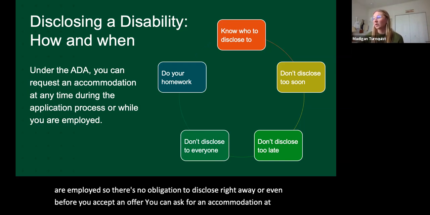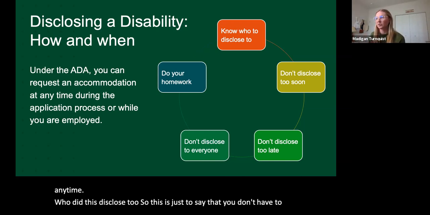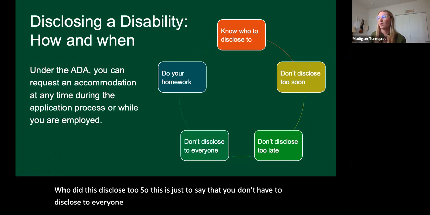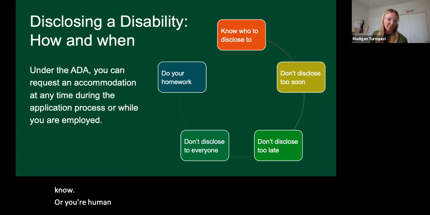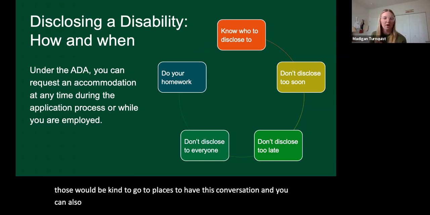Know who to disclose to. You don't have to disclose to everyone. The folks who are most likely going to need to know are your human resources department or your direct supervisor. Those would be two go-to places to have this conversation. You can also always check with the EEO office as well if your organization has one.